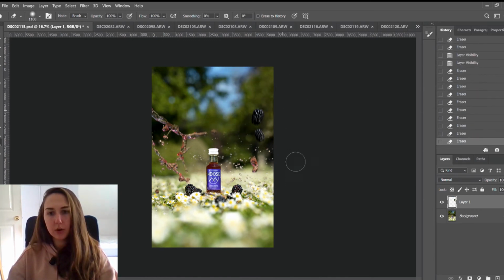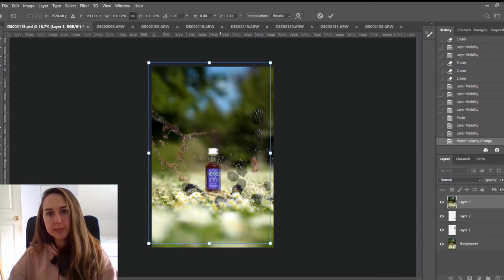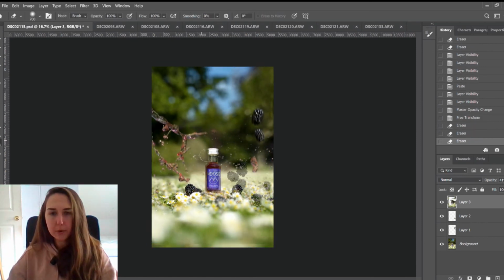So again, we're going towards a layering process. I pre-selected quite a few photos that I wanted to get blackberries from, but just as a side note guys, remember that you don't have to use every single photo that you pre-selected. You experiment, you see what looks best as you go.